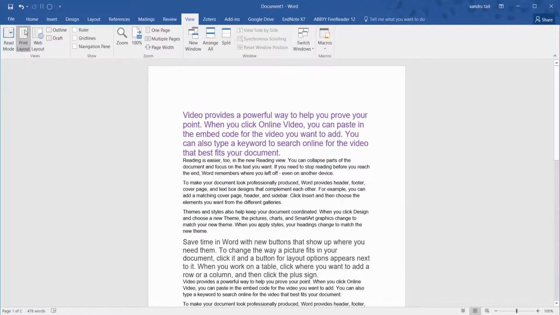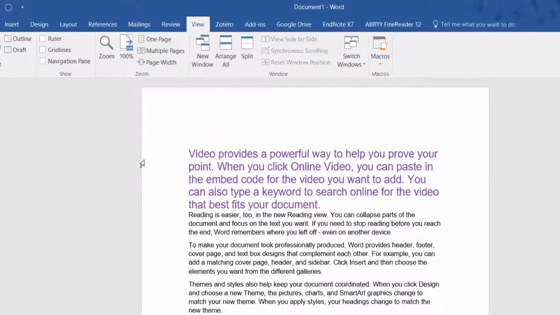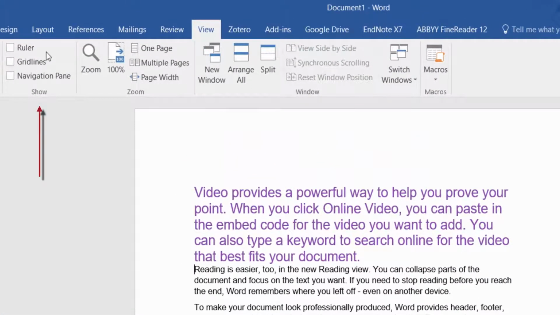Click print layout to go back to your normal layout, or go down bottom right hand corner and select print layout there if you prefer that. That brings us to show.